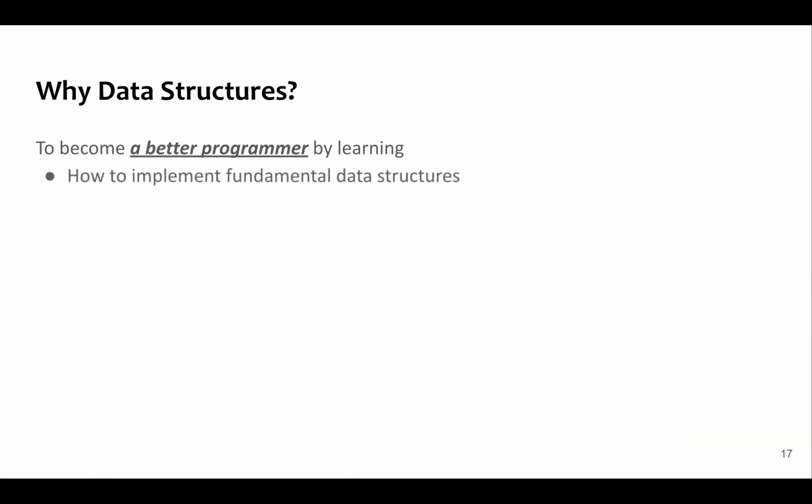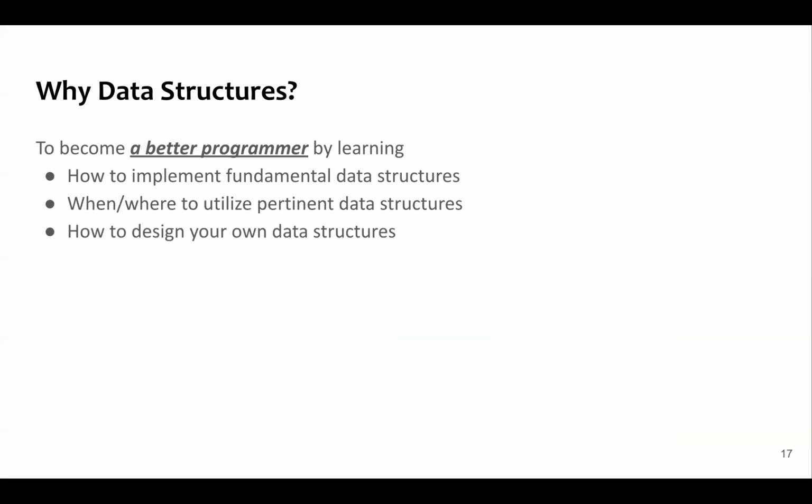Then why do we learn data structures? It is to become a better programmer. And in this course, we are going to learn how to implement fundamental data structures and when and where to utilize pertinent or the correct data structures. And sometimes pre-existing data structures might not be good for your own applications. In those cases, you need to design your own data structures. And you are going to learn how to design your own data structures as well.